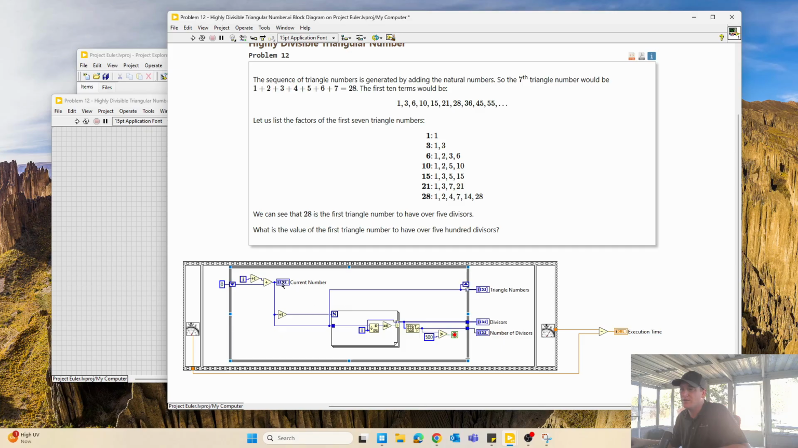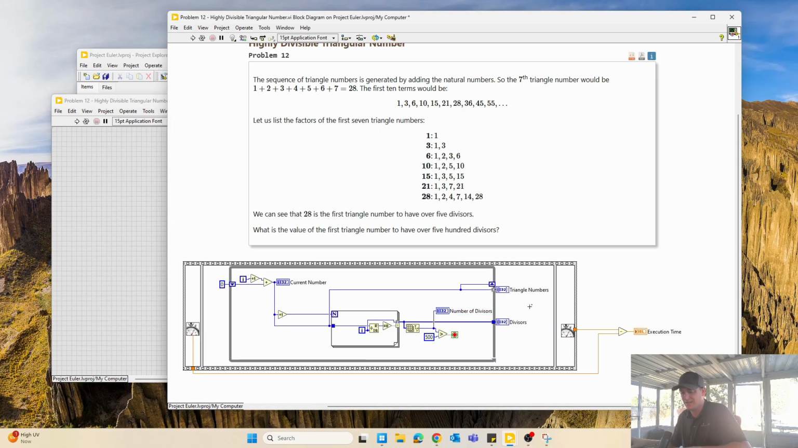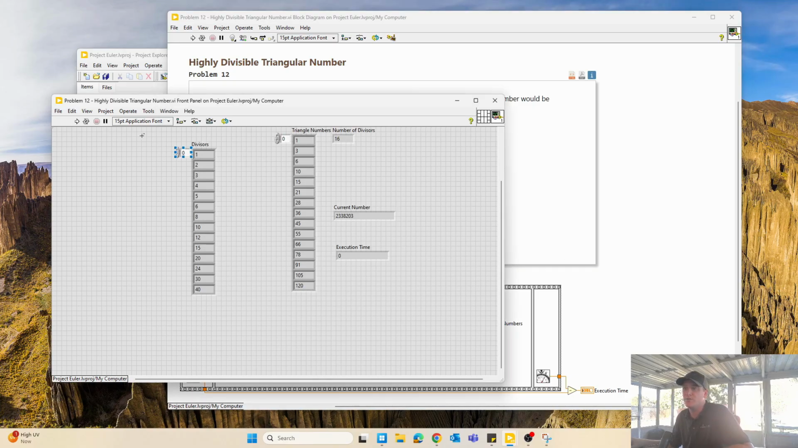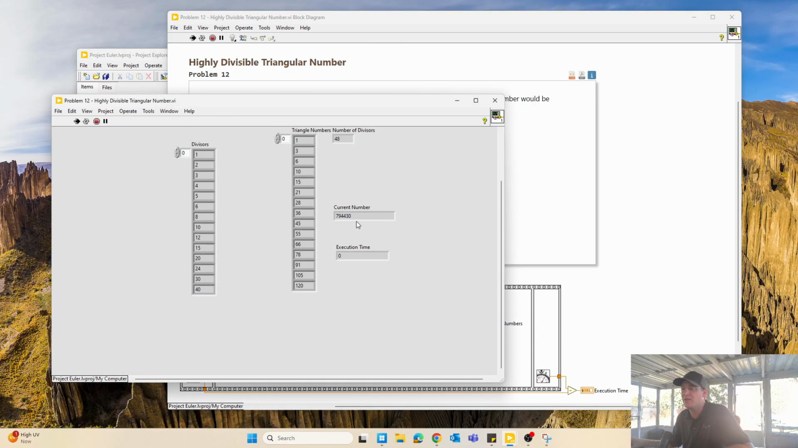I'm also checking the current number already. I want this inside because I want to be able to see how many we're actually getting and what that looks like. It'll be moving really fast, but as we get up higher, I think I'll start to see larger and larger numbers and know when we're getting close to finding one that has 500 divisors or more. So I am going to run this again and let this run. I think I can tolerate this runtime.